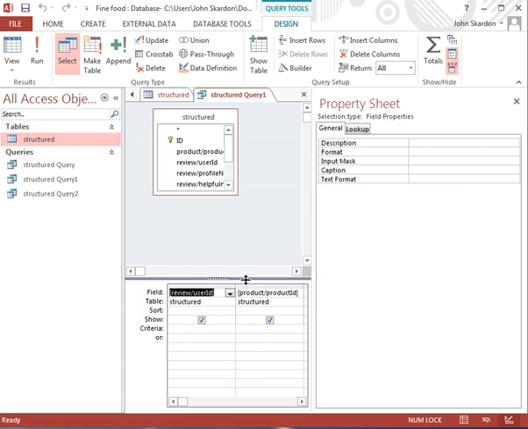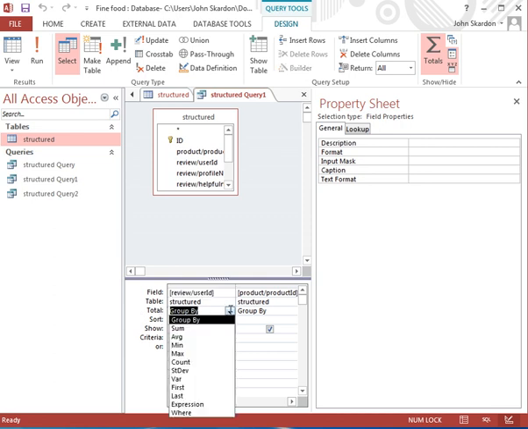Now look in the upper right hand corner. There's the sigma symbol, which means totals, obviously. So we're going to click on that, and notice that it puts in a new row down here in our query called total. And so in here there's a bunch of things we can do. We can group by, we can sum, average, min, standard deviation, variance, first, last. There's all sorts of stuff we can do.